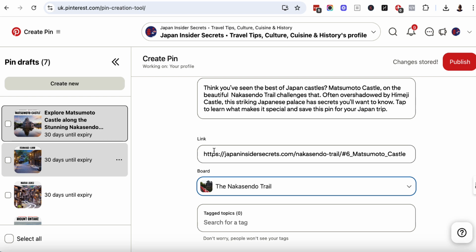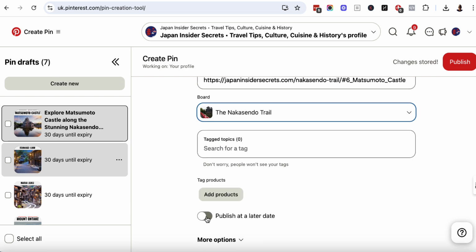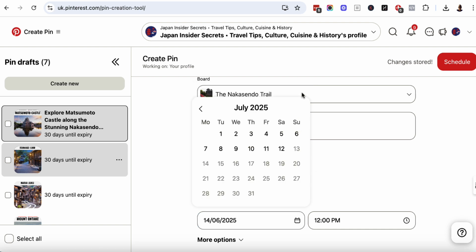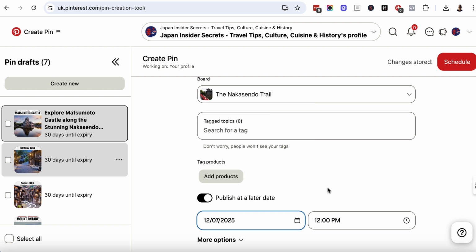So now we've got our pin optimized. We want to come down, turn this on. We're going to click on this. Now you can only go so far forward. So I'm going to go as far forward as I can, which right now is July the 12th. I'm going to click on July the 12th, and I'm going to schedule this to go out at 12 o'clock.